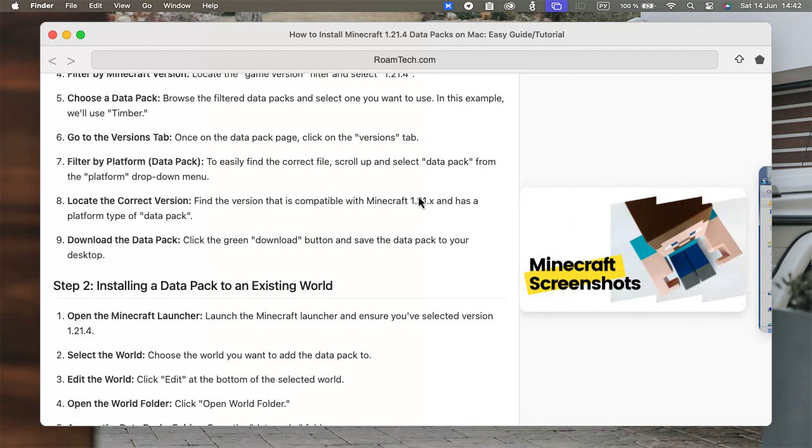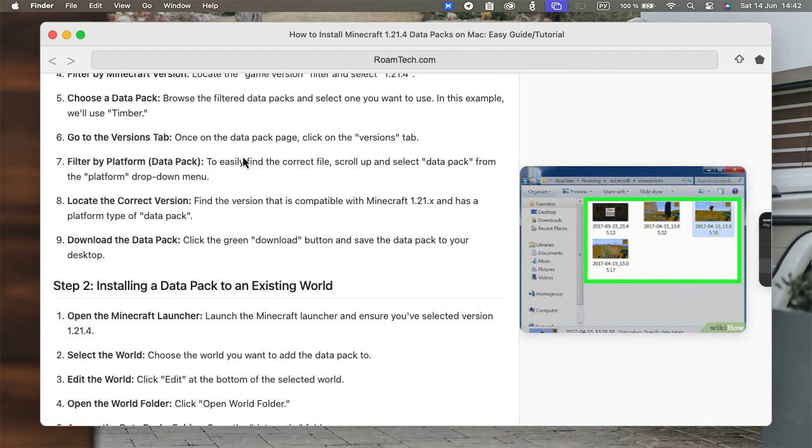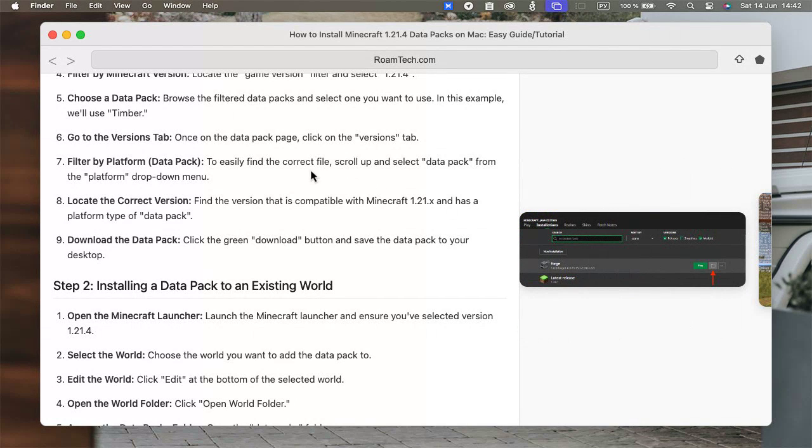Once you're there, scroll down and click on Discover Mods, then click on the Data Packs tab at the very top. Now, choose a data pack you want to use. I recommend filtering these by Minecraft version. Scroll down until you find Game version, and select 1.21.4. Now that they've been filtered, select a data pack. In this example, I'm going to use the Timber data pack.